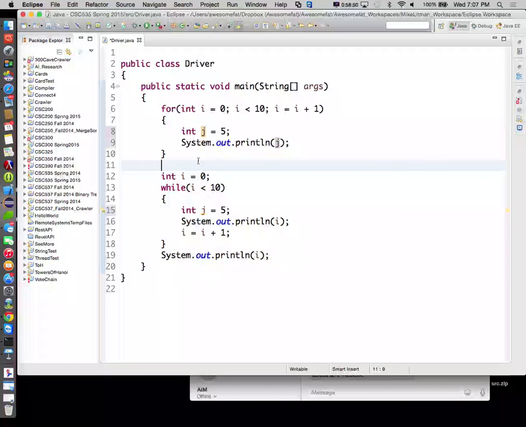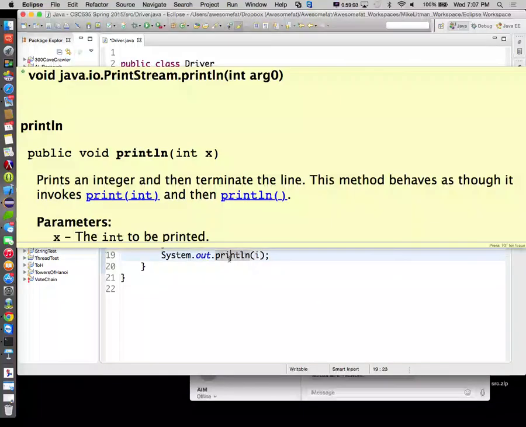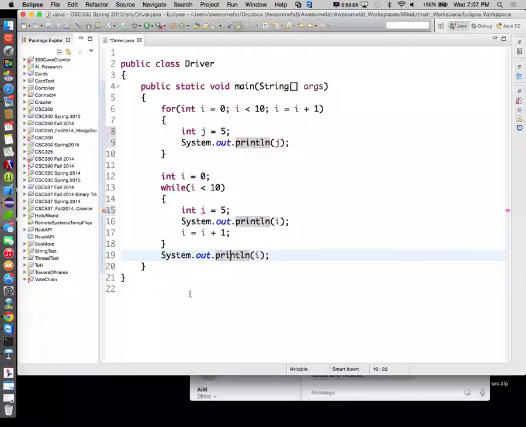Yep. Can we define an I again in the while loop? Can I define I again in the while loop? It'll yell at us. So you want to say int I is equal to 5. And why is it yelling at us? It's going to say we already have a variable named I.